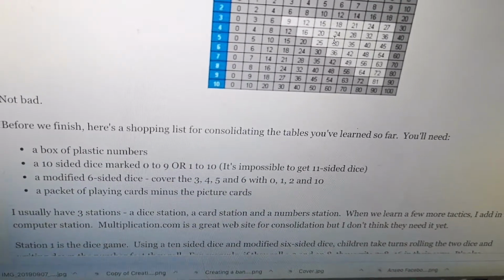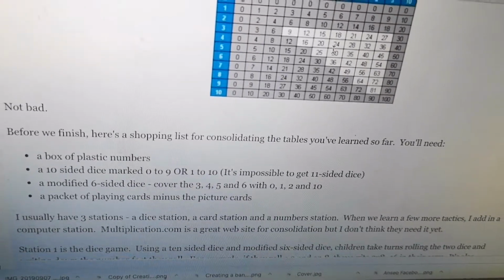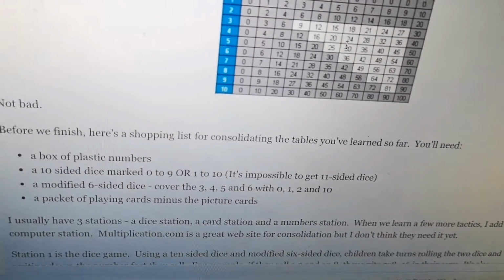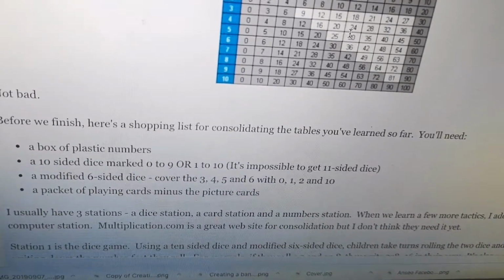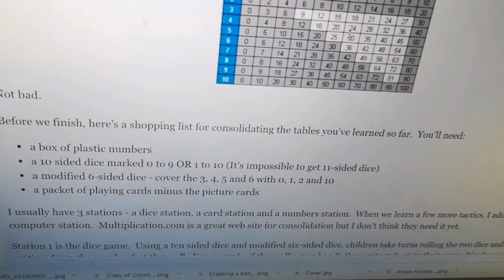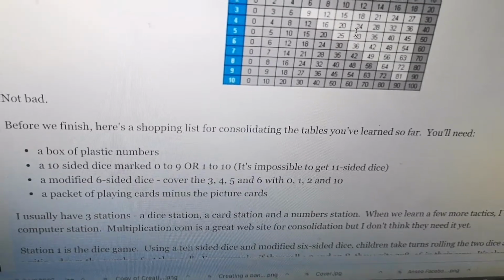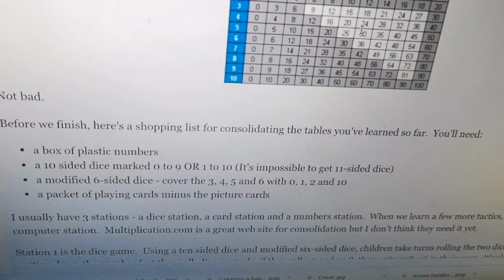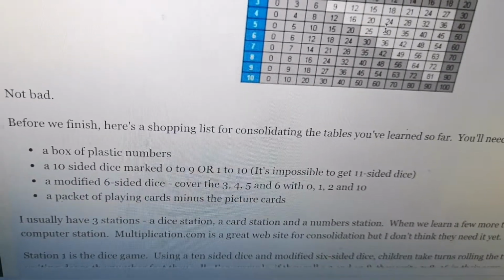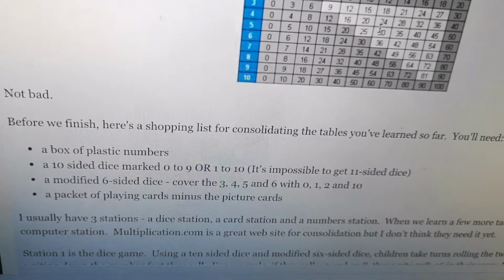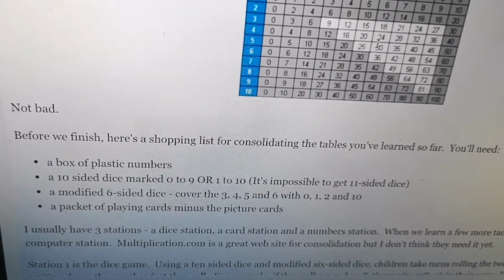You need a 10-sided dice, marked either 0 to 9 or 1 to 10. You can adapt it. 10-sided dice are hard to come by in regular shops, but you can order them online anywhere. It is also impossible to get 11-sided dice, just in case you're looking for one. You could get a 12-sided dice and change the 11 and 12 to 0 and 1 or something like that. You need to modify your normal 6-sided dice, covering the 3, 4, 5 and 6 with 0, 1, 2 and 10. That will be useful for one of the games, particularly when we're doing 0, 1, 2 and 10, because they're the tables we know.